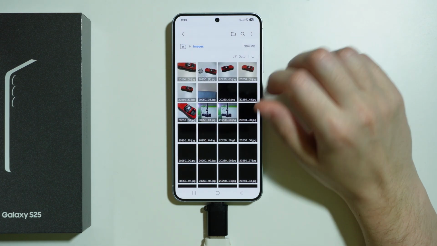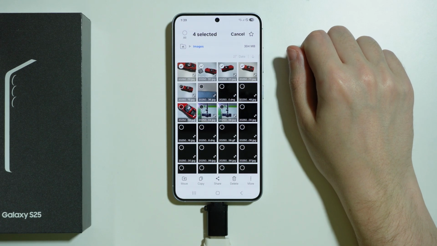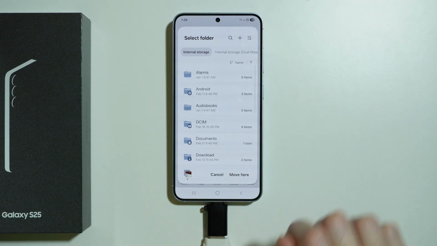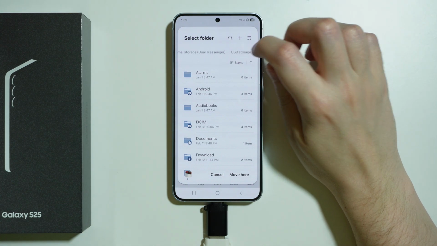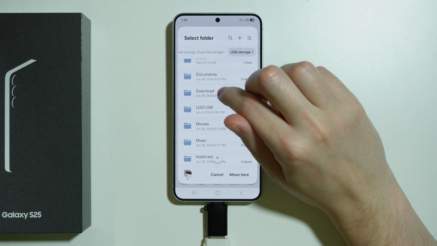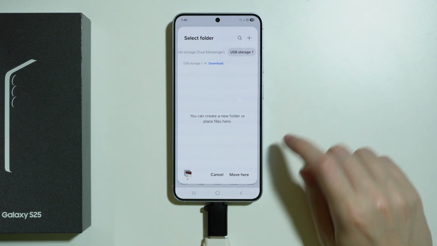As an example, I'm going to go to images and I can press and hold my finger in order to start selecting data that I want to transfer. Once I select it, I can press move. And then over here at the top, I can choose destination. So in this case, I'm going to choose USB storage. And then I can place it, for example, just to put it quickly in downloads, and then I can choose move here.